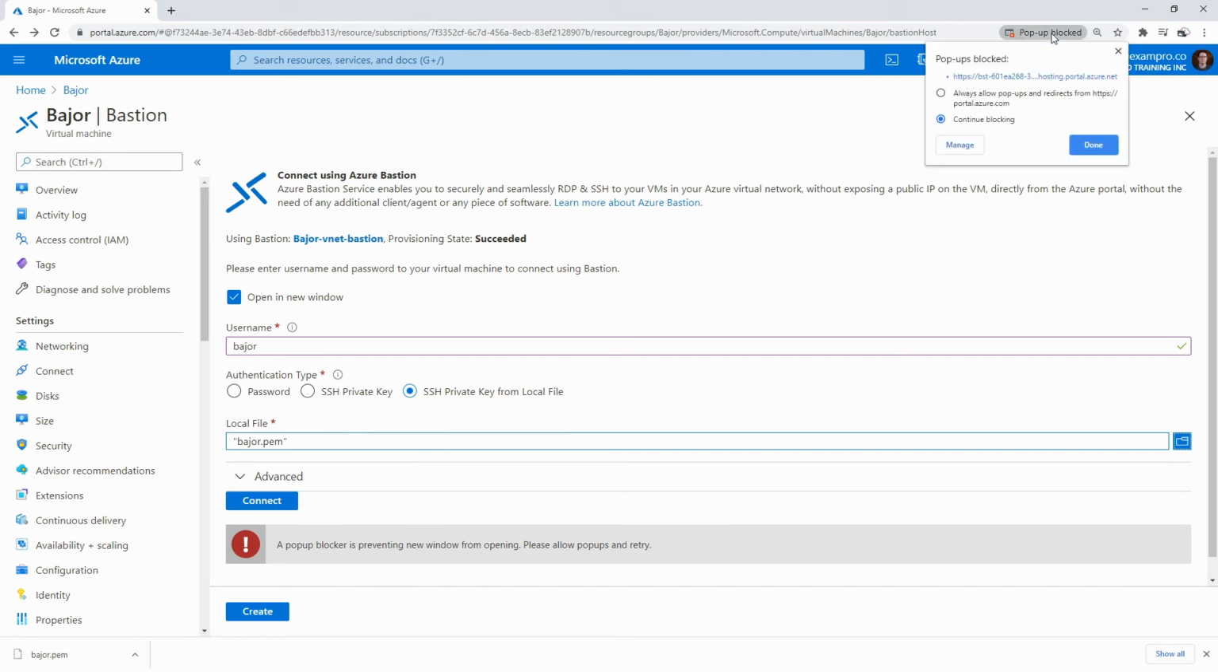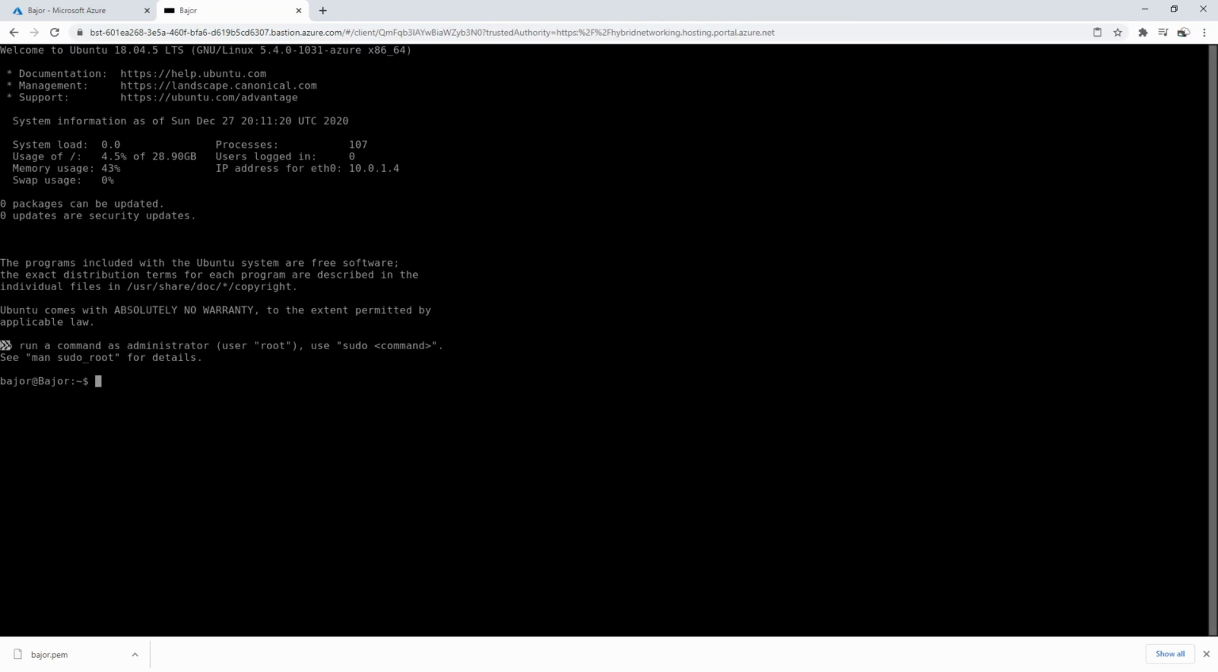And it's complaining about a pop-up here, so we'll go up here and say always allow. And we'll try that again. And then we'll say allow again. And so now that we're into our server here, let's go ahead and try to install Apache and see if we can get at least the default page running.